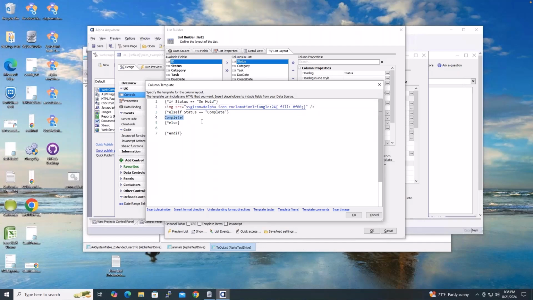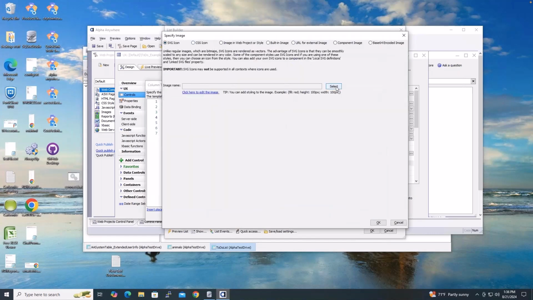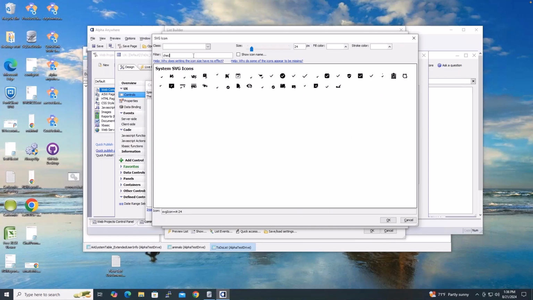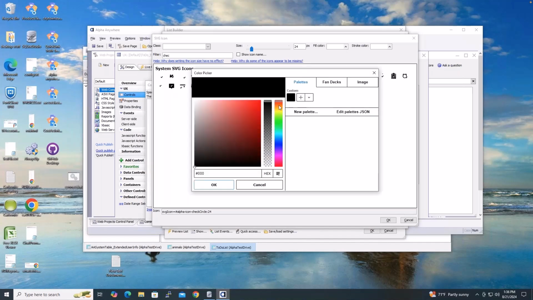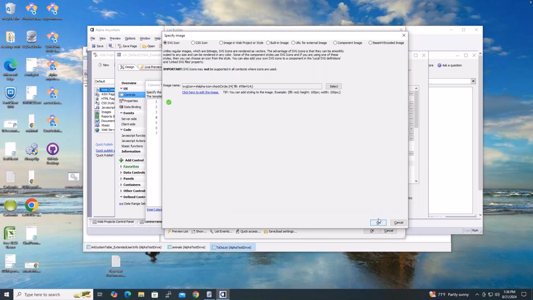Now with the complete, let's do a tick mark or a check mark. Let's go to insert image, SVG icon, select. I'm going to type in check. There we go. That's a nice one. And let's make the fill color on this one green. So let's choose a nice green here. Kind of a nice green, bright, not too bright. We'll choose that one. We can always go back and adjust it if we need to.